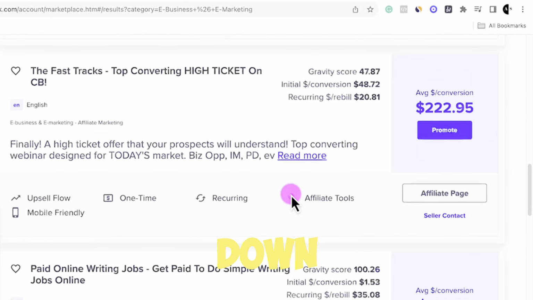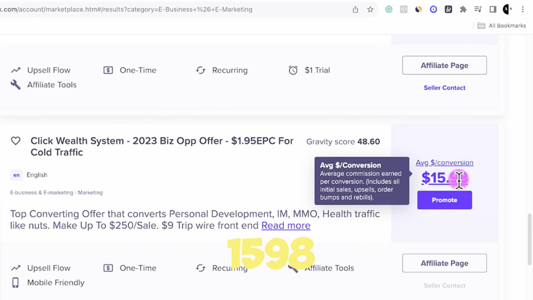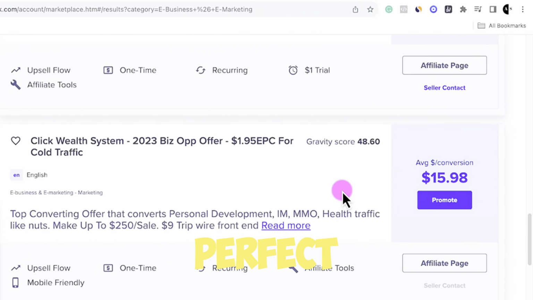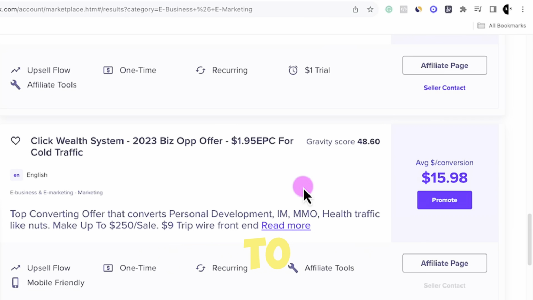If we scroll down, let's see if we can find something else. Here is a product called the ClickWealth System. Now this is currently $15.98, which is perfect, because what this product has is it has an upsell. So when somebody purchases something for say $15.98, they've got the opportunity to buy something that costs even more. And you can see the gravity score is really good.